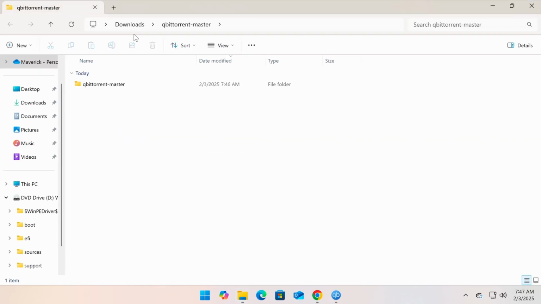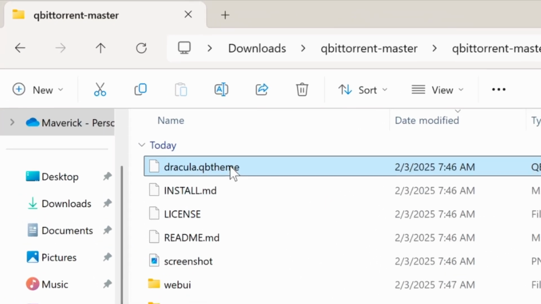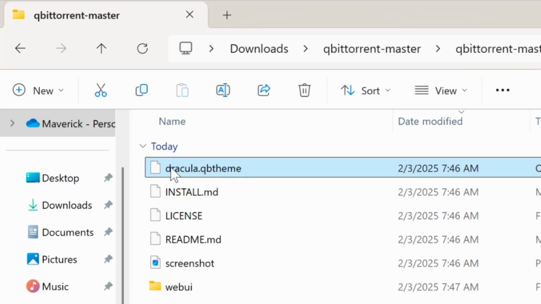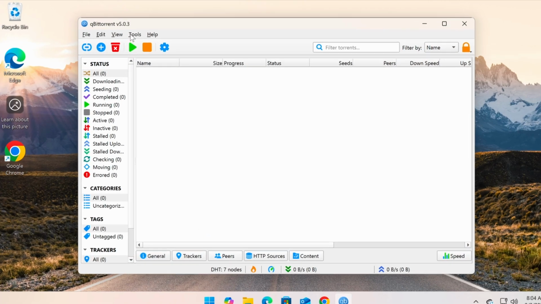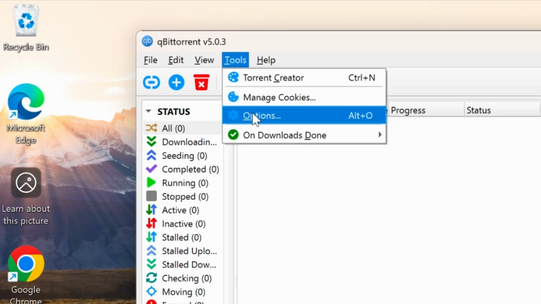Inside the extracted folder, you'll find a file named dracula.qbtheme. This is the theme we'll be using. Now open qBittorrent. On the menu bar, click on Tools, then select Options.